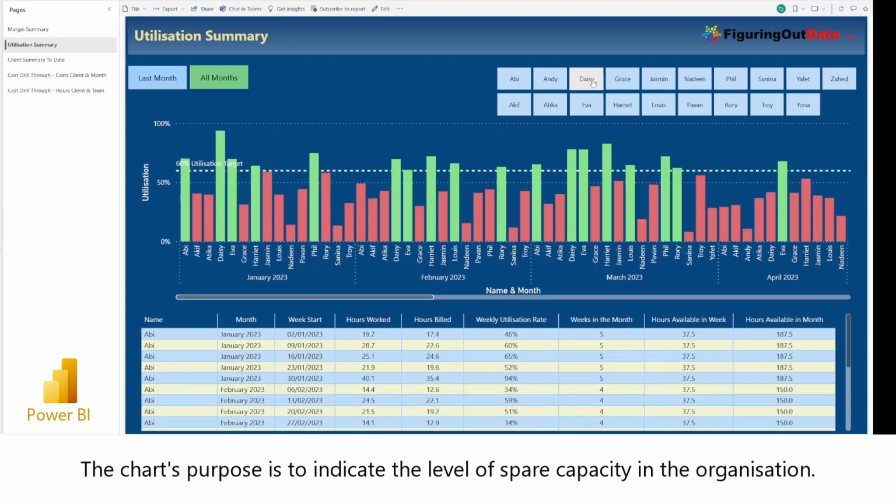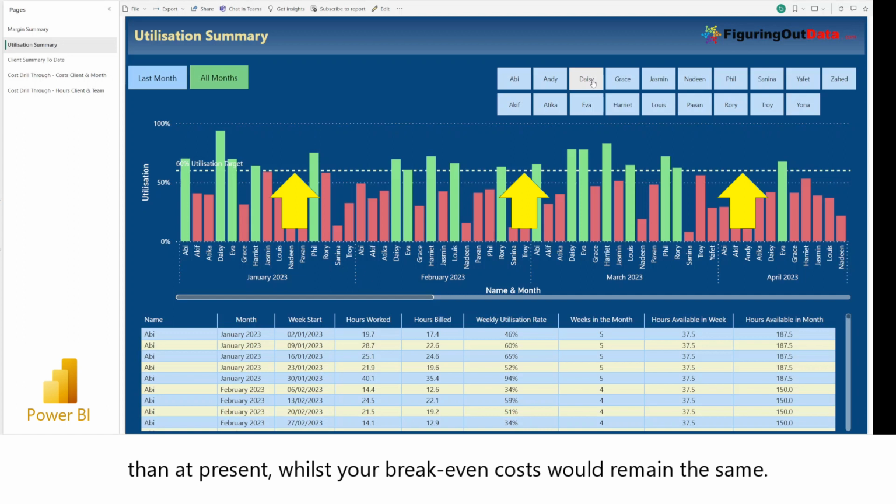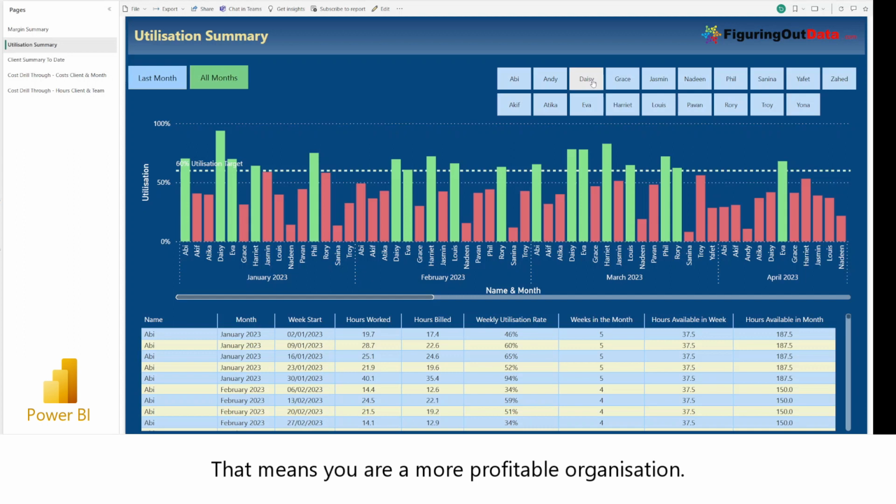The purpose behind this chart is to indicate the level of spare capacity in the organisation. If every member of the team can be encouraged to reach that 60% utilisation target, you're billing a lot more hours than you are able to at the moment, but your break-even costs are not increasing. That means you're a more profitable organisation.